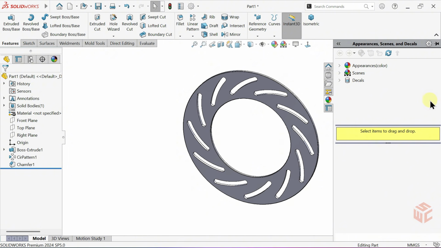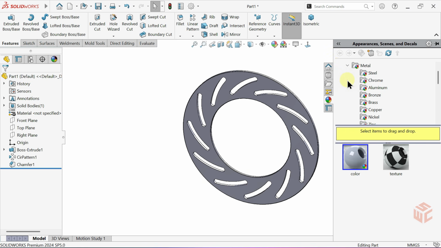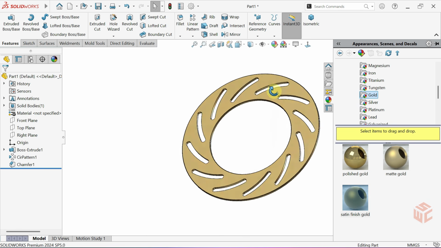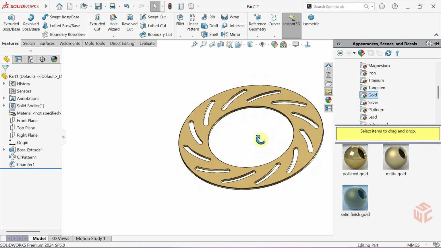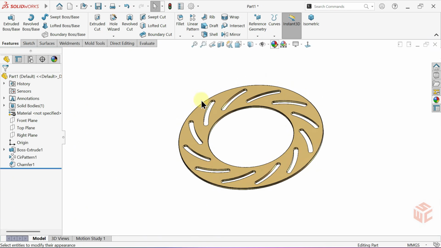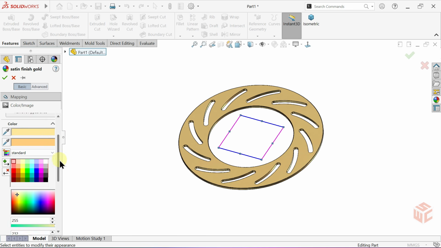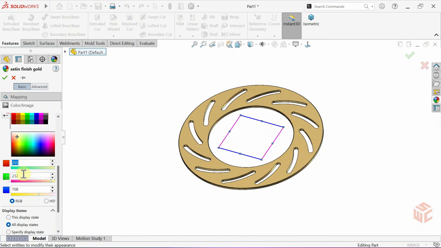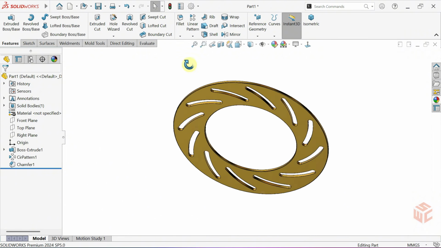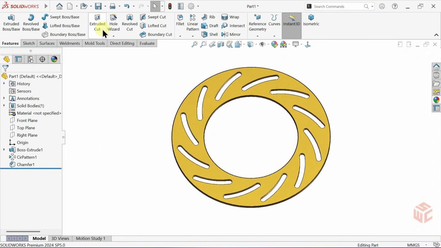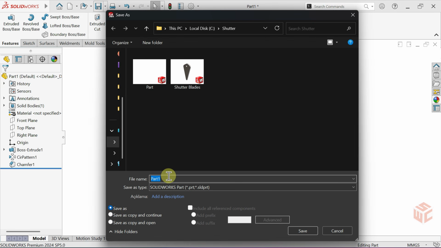Quickly add an appearance and colour. You can choose any appearance and colour you like. And finally, save this part. Save it as upper ring plate, then close this part.